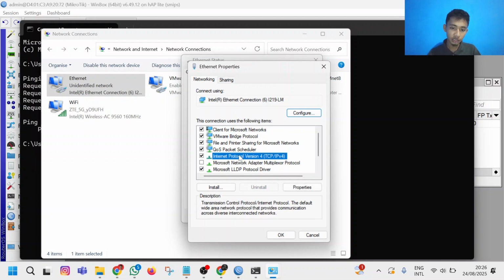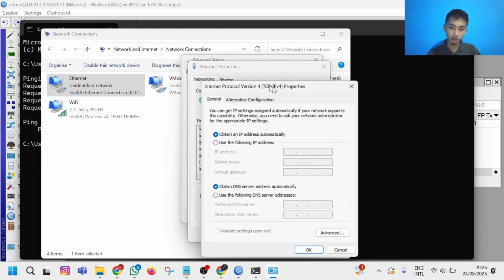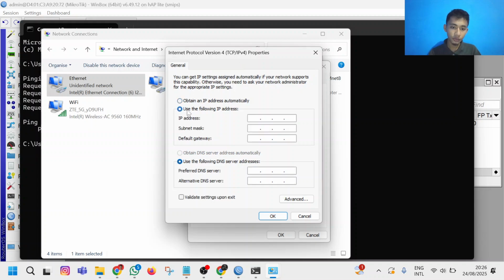Click this. Nice. Now we're going to use the following IP address. We need to give our computers their own address. I'm going to make it simple. It needs to be private also. I'm going to make it similar to my Winbox IP address, but a bit different. And for the last part, it's going to be simple.